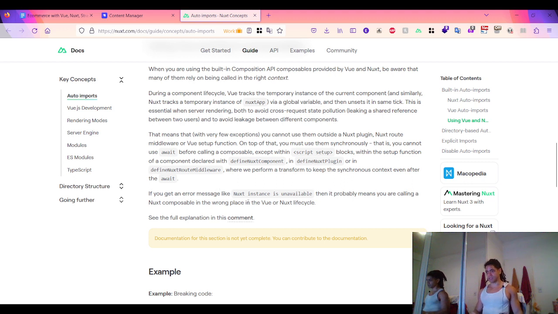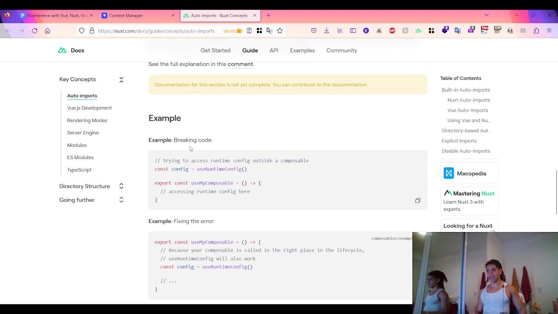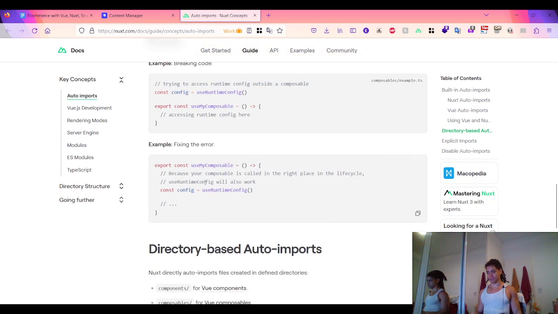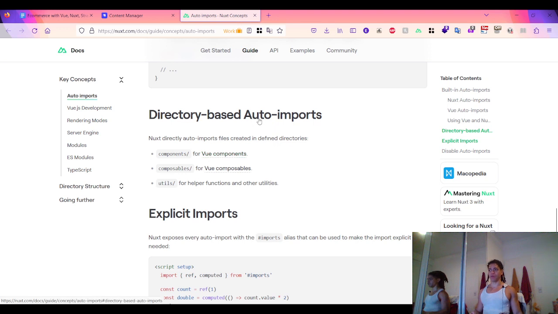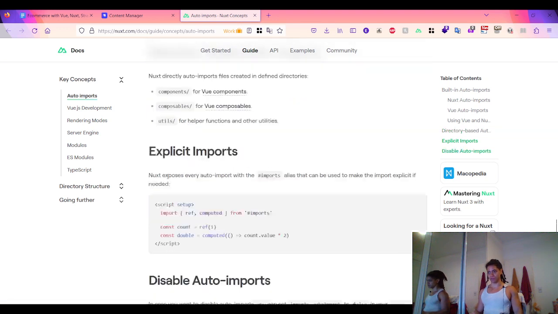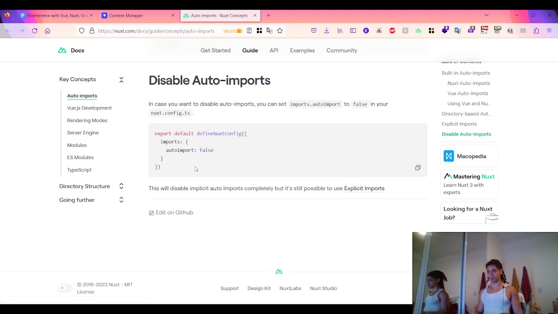If you get an error message like "Nuxt instance is unavailable", then it probably means you're calling a Nuxt composable in the wrong place in the Vue or Nuxt lifecycle. Okay. Example of breaking code: you must call this inside of the composable. Then talk about the directory-based auto imports: components, composables, utils, explicit imports, and disabling auto imports.